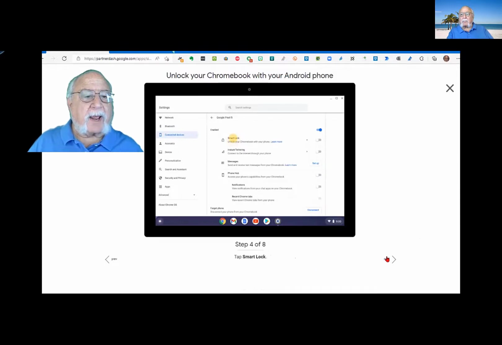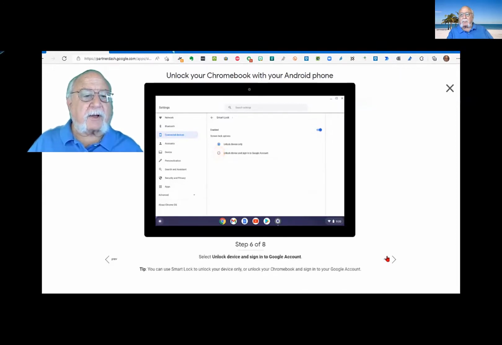Step 4, tap Smart Lock. Turn on Smart Lock and then select Unlock Device and sign in to Google account. Tip, you can use Smart Lock to unlock your device only or unlock your Chromebook and sign in to your Google account.